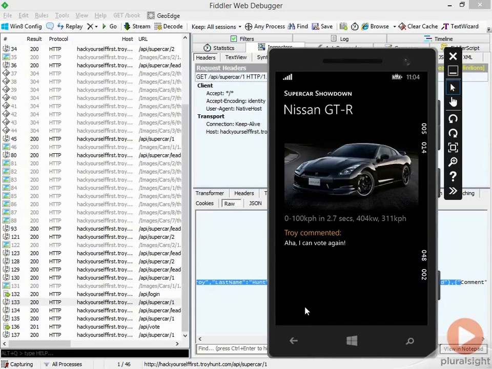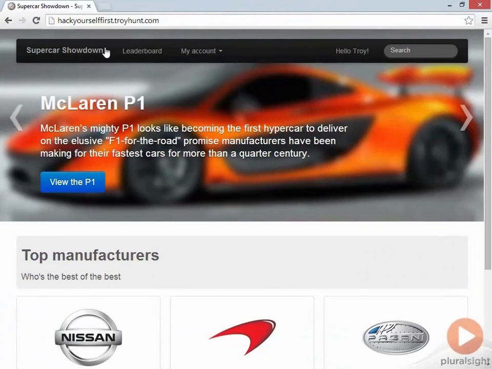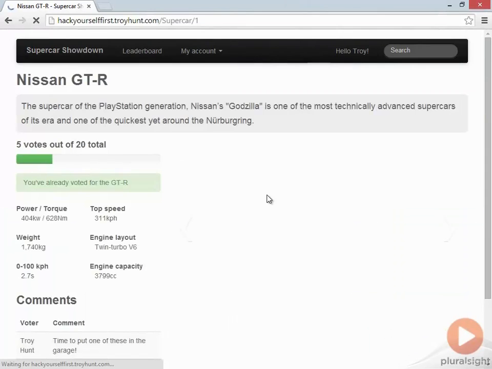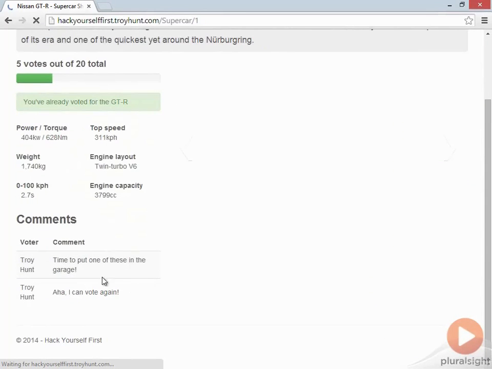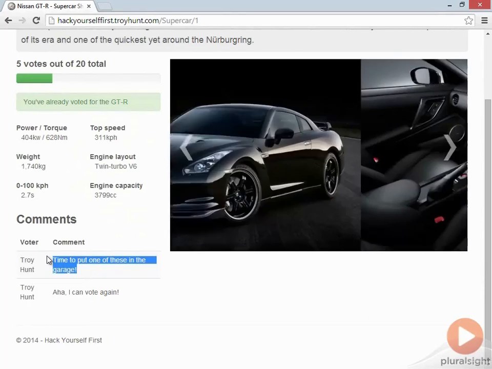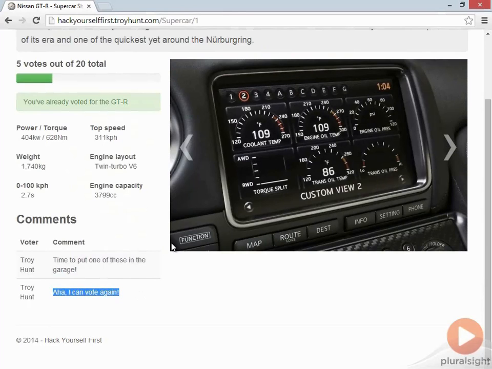But there's one surefire way of validating if we've actually been able to vote again, and that's to open up the app in the browser. So let me just drag that over now. So here's Supercar Showdown running in Chrome. That was the GTR just over there. So we'll go back to that guy, drill down, and here we go. There's the original vote that I excluded from the API when the response went back to the client. And now here's the new vote that I've just added again.